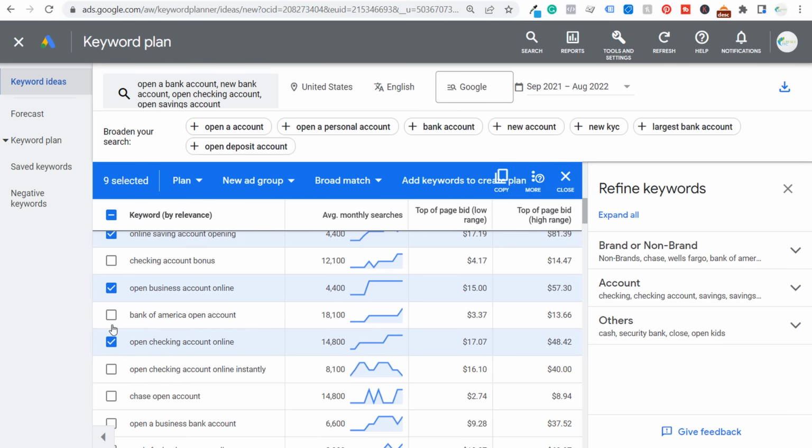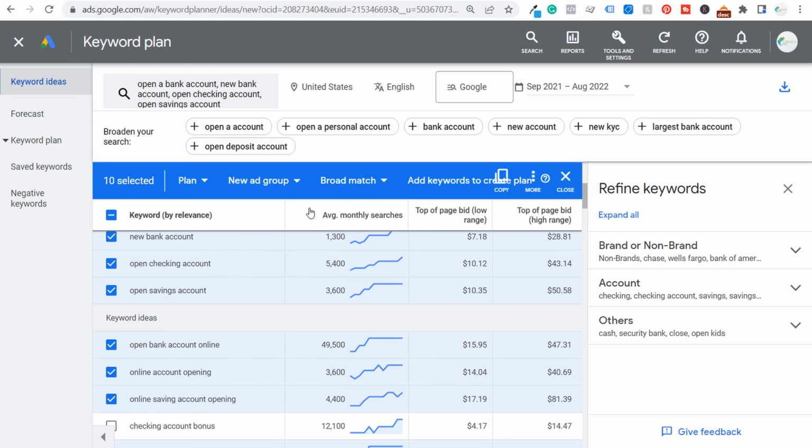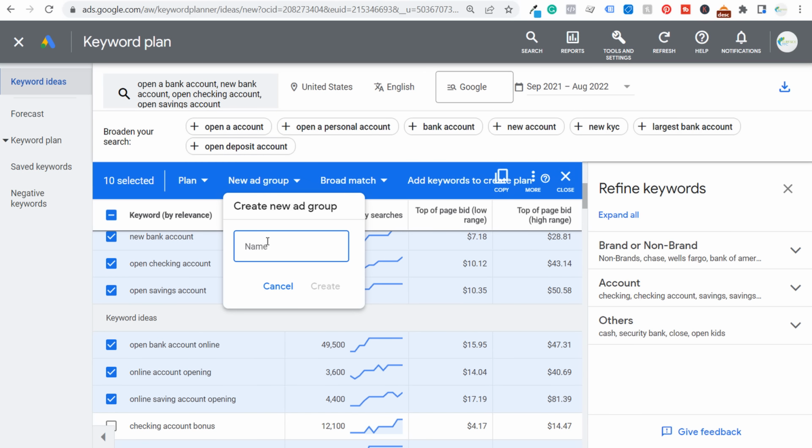Open checking account online instantly. Okay, so we have a few different keywords here. Now what we can do is we can add these 10 keywords to our plan. We're going to create a new ad group. So we'll just put this all in one ad group and we'll name it open bank account. Click on create to create that new ad group.